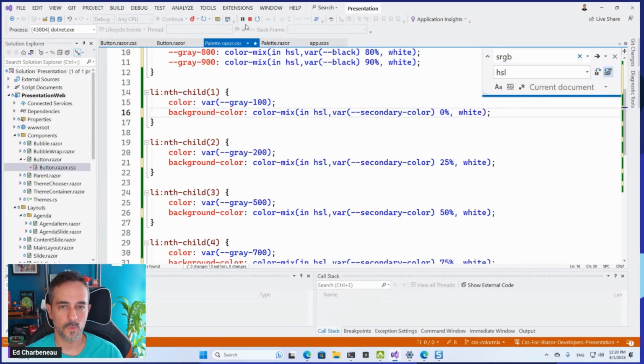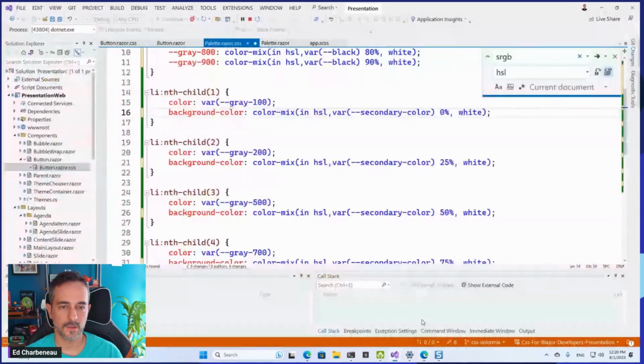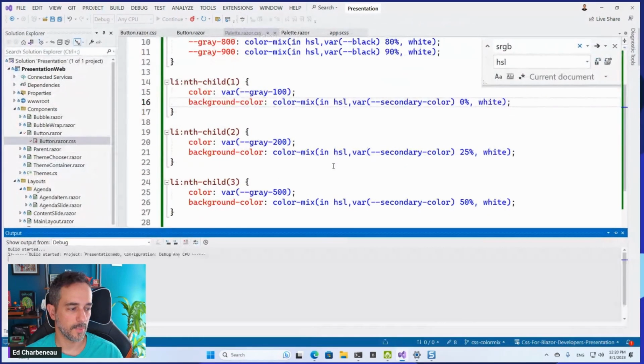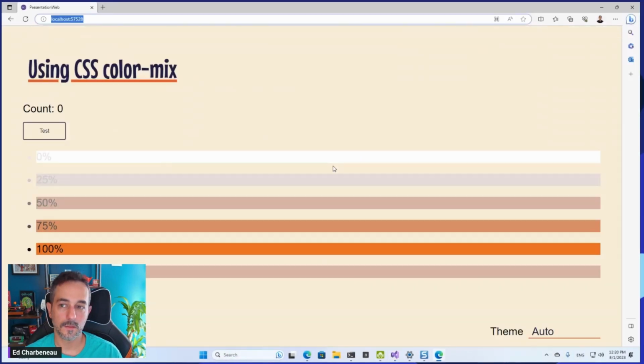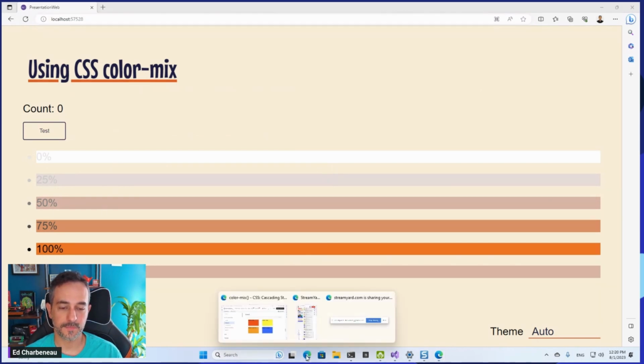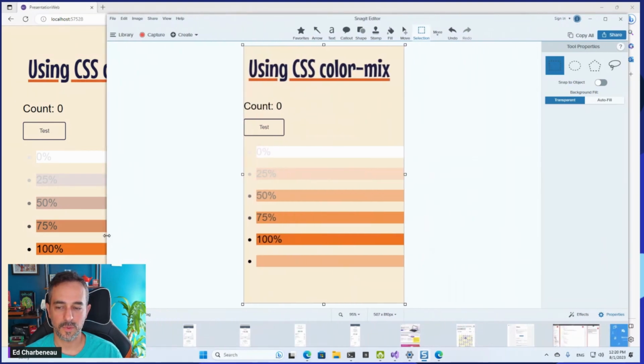So HSL worked here, but when we re-render, apologize, I have a dog barking in the background. It does produce quite a different output. Look at that. So you can see, especially when it gets to about the 50 and 25%, the saturation on that is adjusted, much different.